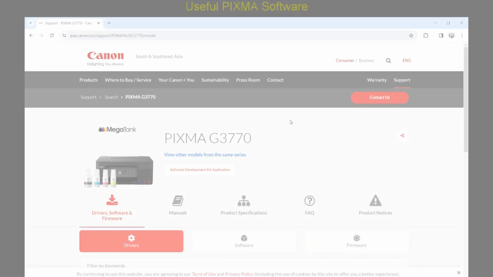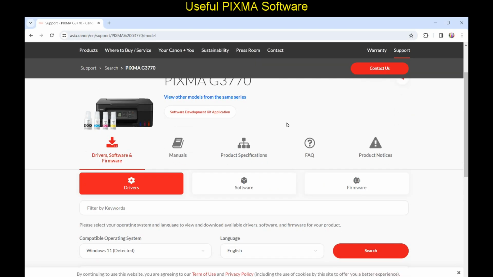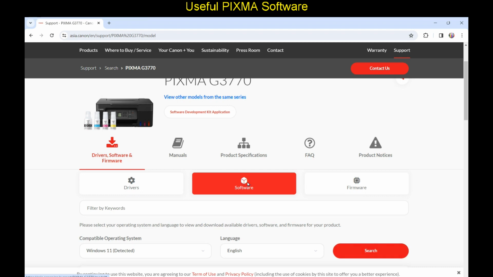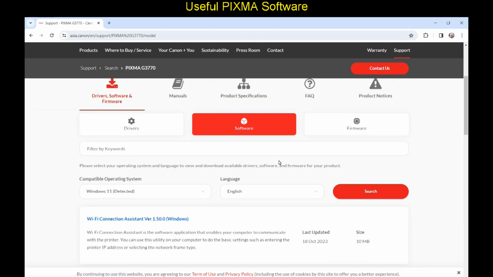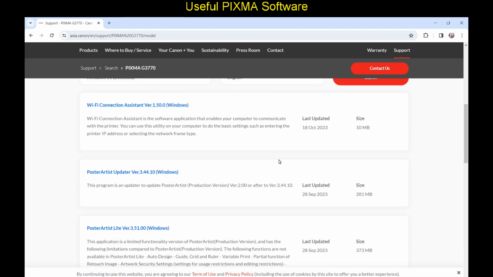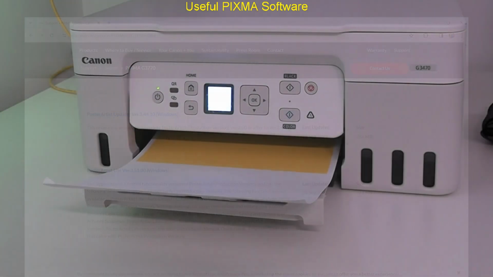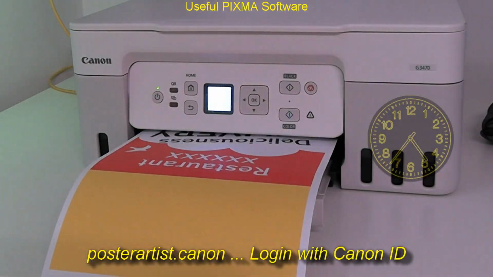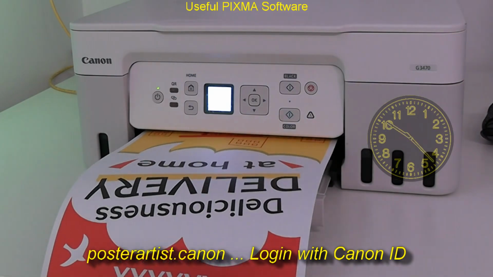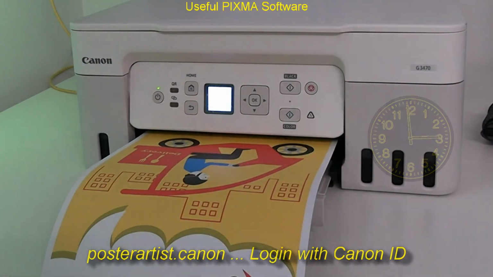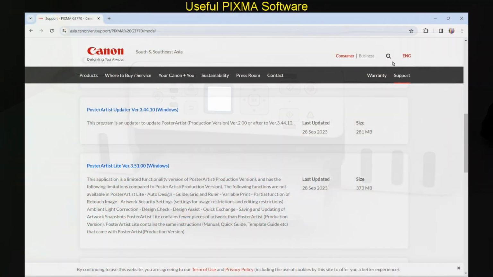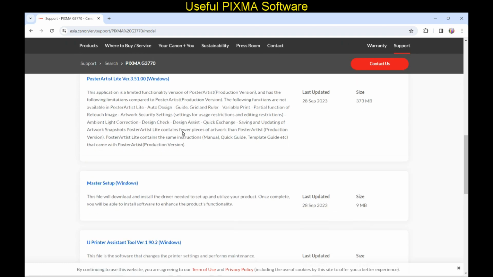In the last part, I comment on PIXMA software, which is available to download. The Poster Artist does not need to be installed as there is a web version available. I put the link on the screen. You can print up to 1.2 meter long prints on this printer.